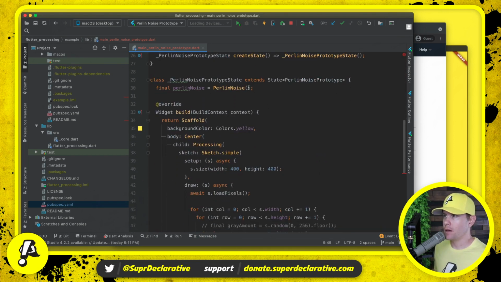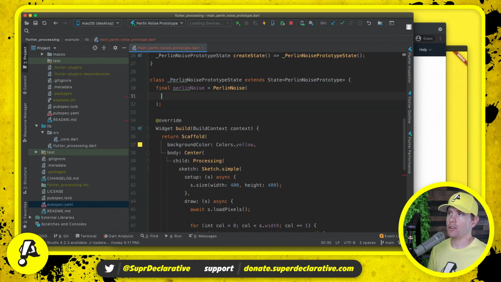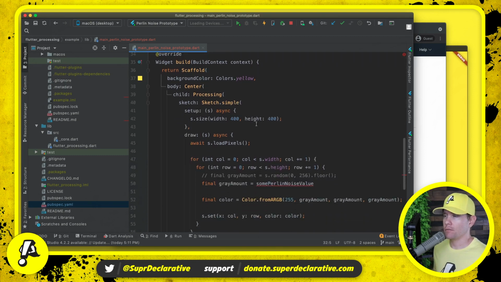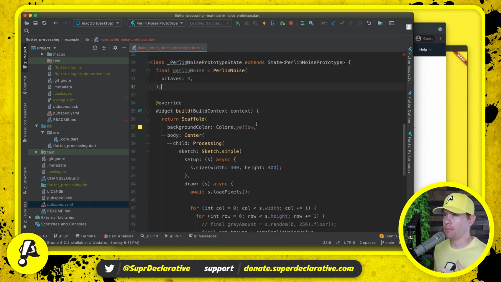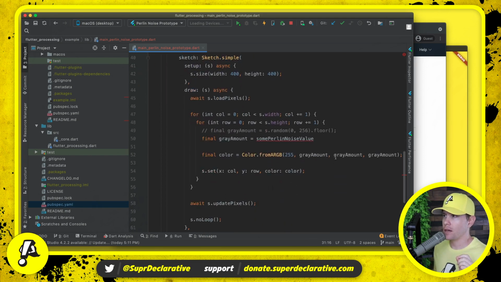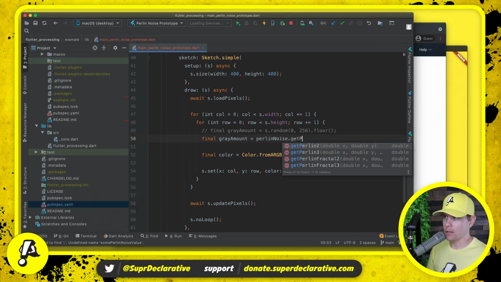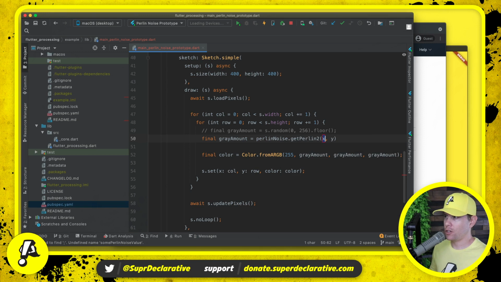Okay, well, that solved it. And then inside of Perlin noise, we're going to say octaves 4. You don't need to understand what that means. In fact, the default's probably fine, but I think the default in processing is 4 octaves. And then down here, we want to say Perlin noise, and then we want to call get Perlin 2.